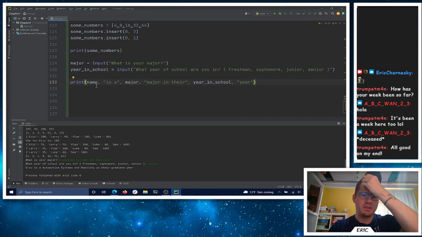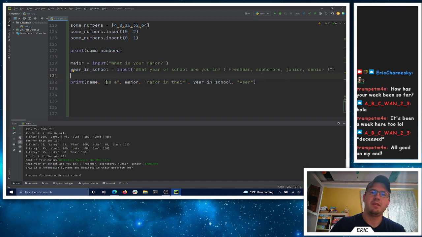And this is all fine. So we've got a nice little string going here, but it's a little bit awkward to read, where I've got this and then a comma and then this and then a comma and then this and then a comma and then another string and another string and another string. So an easier way of doing this is called string formatting.